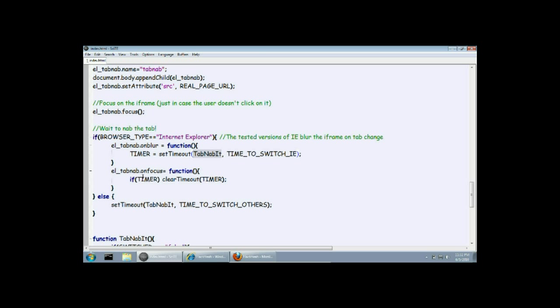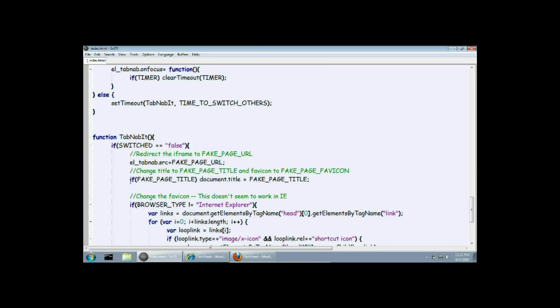However, if we are on the page, then go ahead and clear the timer. It will continue to do this until we are off the page, at which point it will start the timer. So if you return to the page, it will reset it. So that's what that's about. If it's not IE, it sets the timeout, so whatever the time to switch others value is.